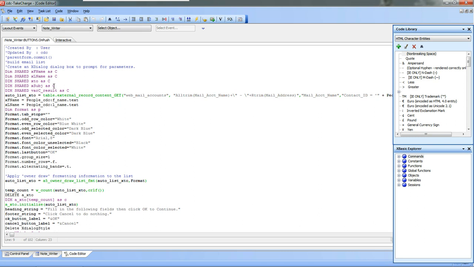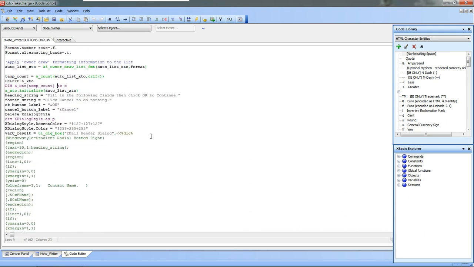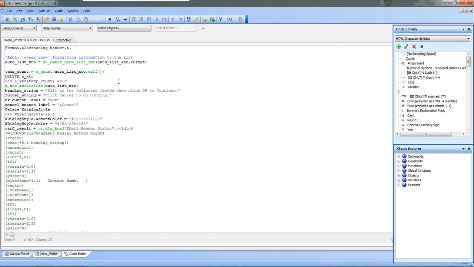Anyway, here we go. We set our variables. Then to build our list, which you saw in the xDialog, we use table external records content get. Very simple. Just fill in the information. And here we have to put a filter on it so that it pulls back the web address information only for the contact we have selected. Here we set the first and last name to show on our dialog box. And then we do the formatting to make our list every other row a different color, which keeps it looking attractive and professional. Down here is the information that populates the list.